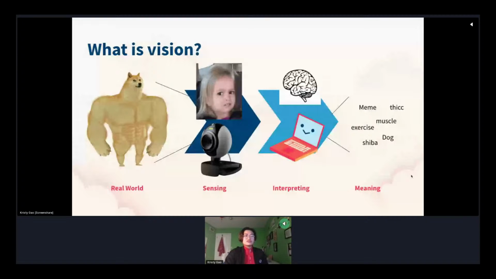Now, what that looks like in parallel for computers is that a sensing device might be a webcam. The interpreting device might be some code somewhere on your computer, and then out comes the meaning. So in this case, that thing on the left-hand side, when I look at it, I interpret that it's a meme. It's kind of thick. It exercises clearly. It's a dog. It's a Shiba. And similarly, you can take a sensing device that is hardware and an interpreting device and output the same meaning.